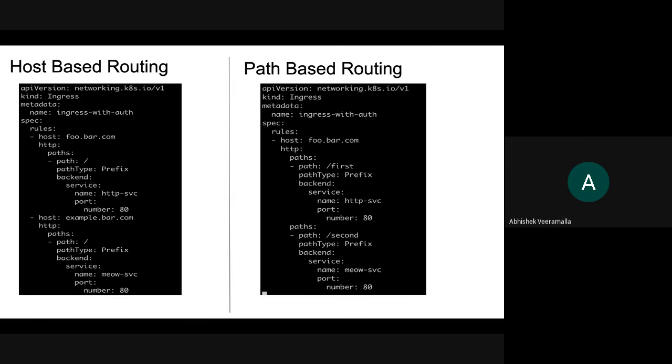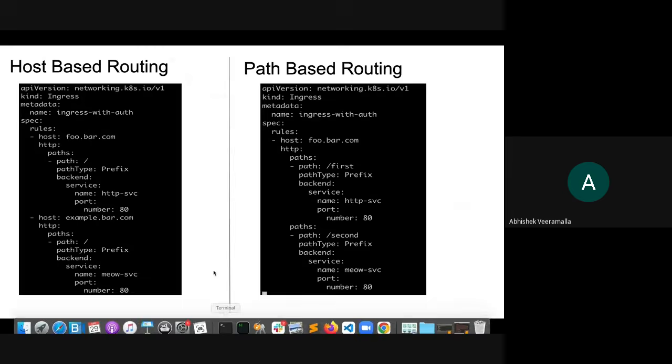Sorry for that. After that, like I told you, with Ingress you can do host-based as well as path-based routing. So I think we can jump on. So I have some.